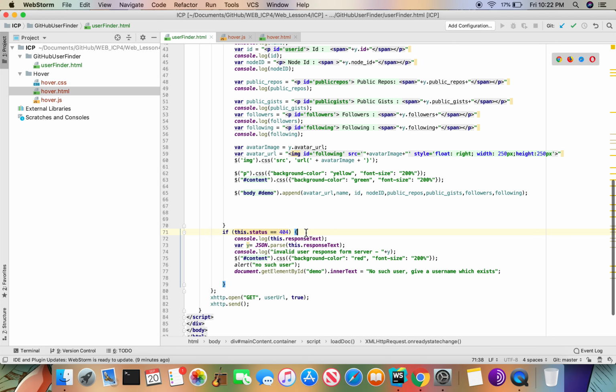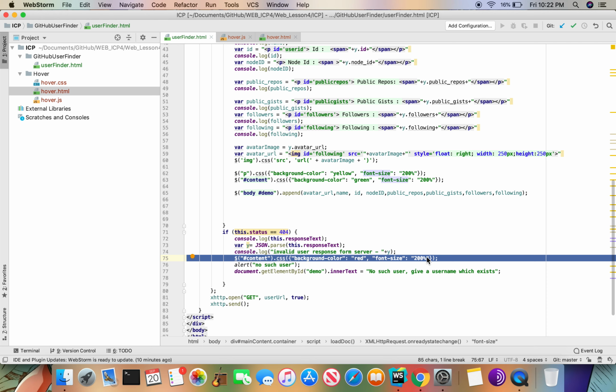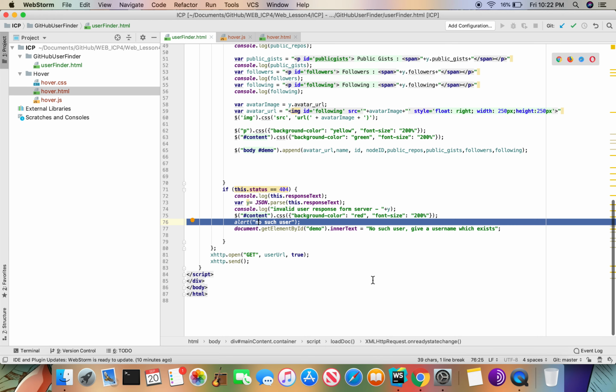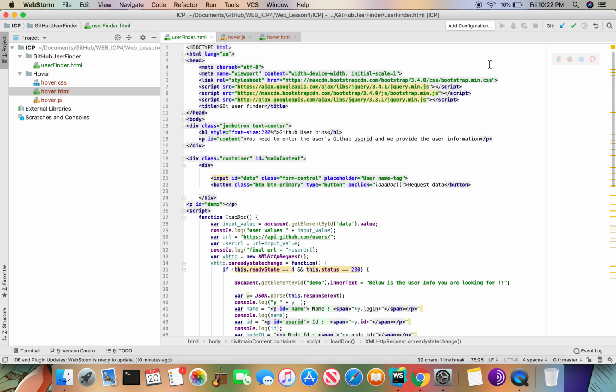If the status is 400, as you have seen in one of the cases I showed, the background color will be changed to red, which indicates that there is no user, and it will also display an alert saying no such user, and you can try the correct user the next time.